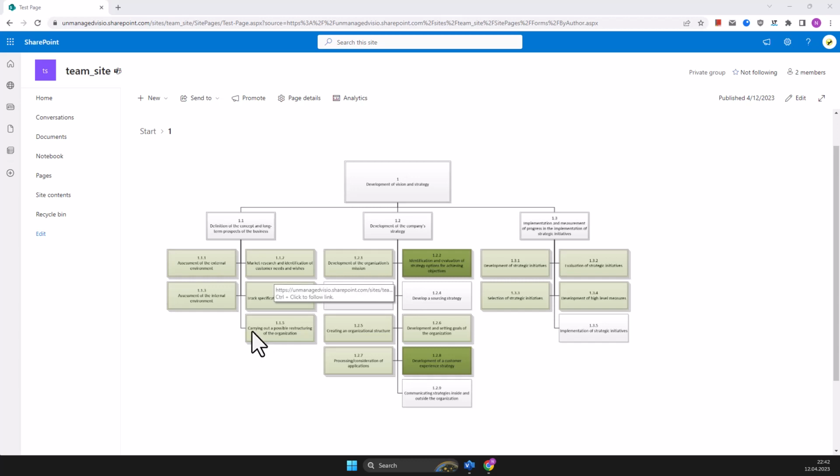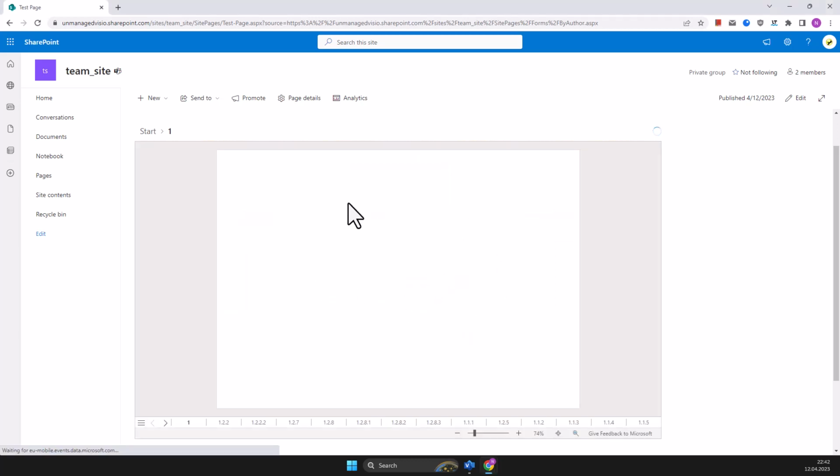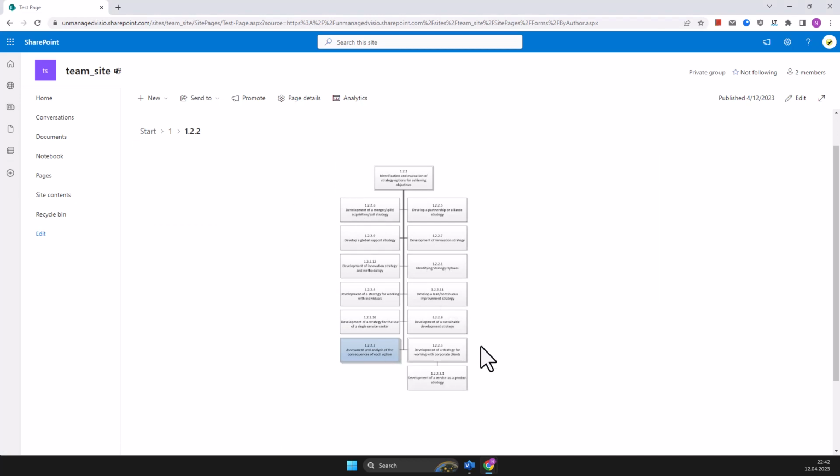Let me show. Here we have a diagram displayed, and it is page 2 of it. If I have some other diagram linked to, for example, this shape, you can see by hovering on the shape that it refers to some other diagram. If I click that, it will load the target diagram and the target page into the same frame and display it over here.